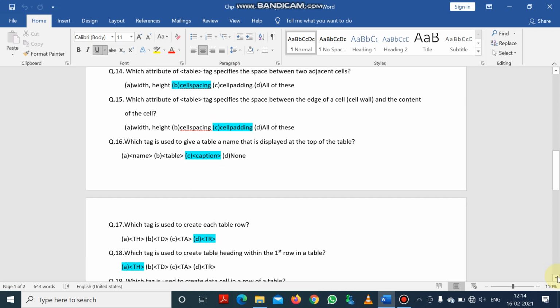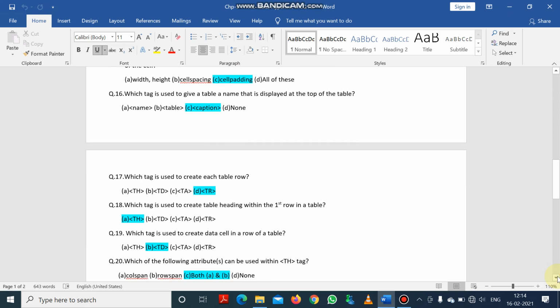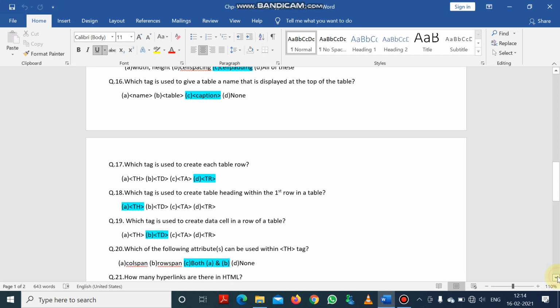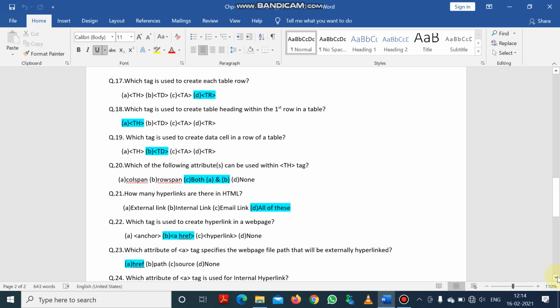Question number 16, which tag is used to give a table a name that is displayed at the top of the table? Student, we use the caption tag. The option is caption. So through the caption tag we give the table name that is displayed on the top of the table. Question number 17, which tag is used to create each table row? So the answer is tr tag. Through the tr tag we can create a table row.